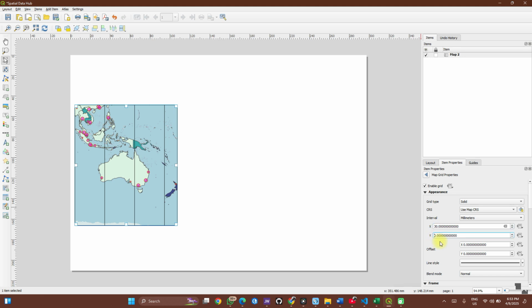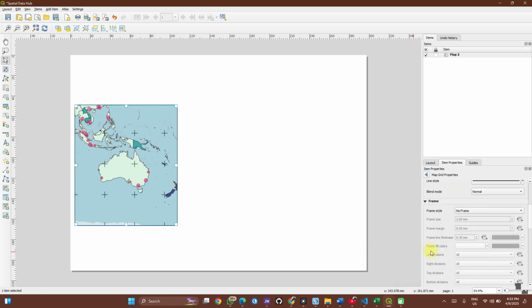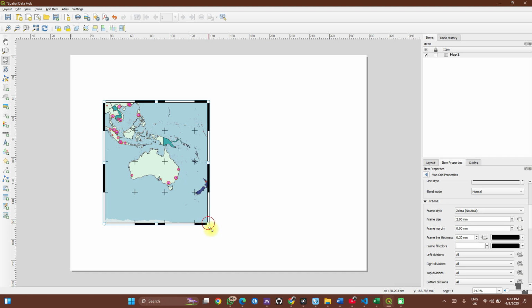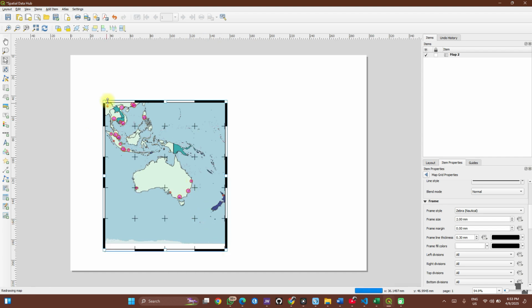Set the y axis to 30 millimeters as well. Then for the grid type, we can set it to crosshairs, so it only shows the crosshairs of this grid. And then we can add a frame. I don't always do that, but if you want that, you can add a frame. You can always adjust it.